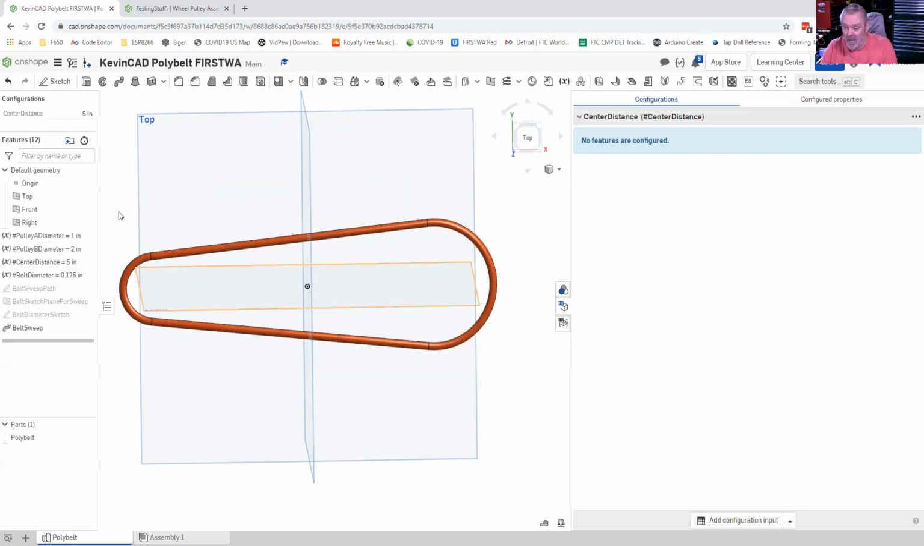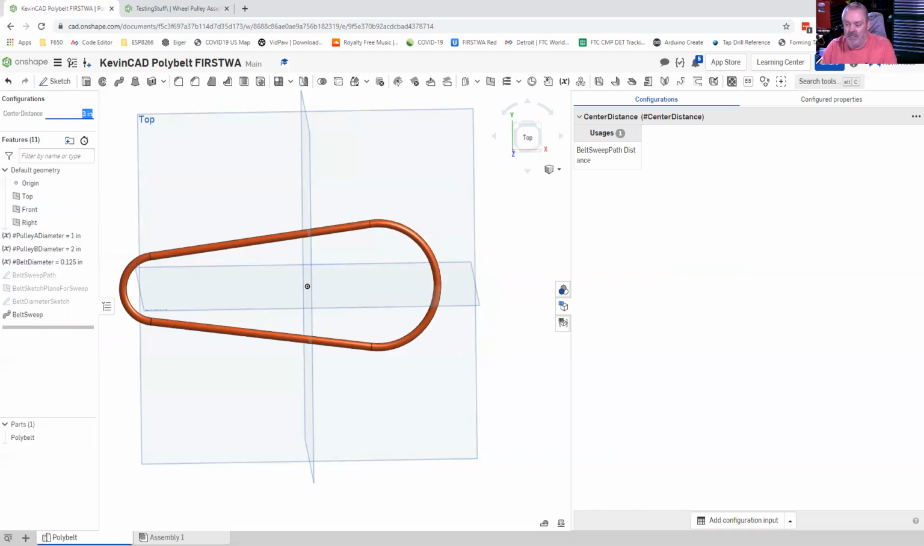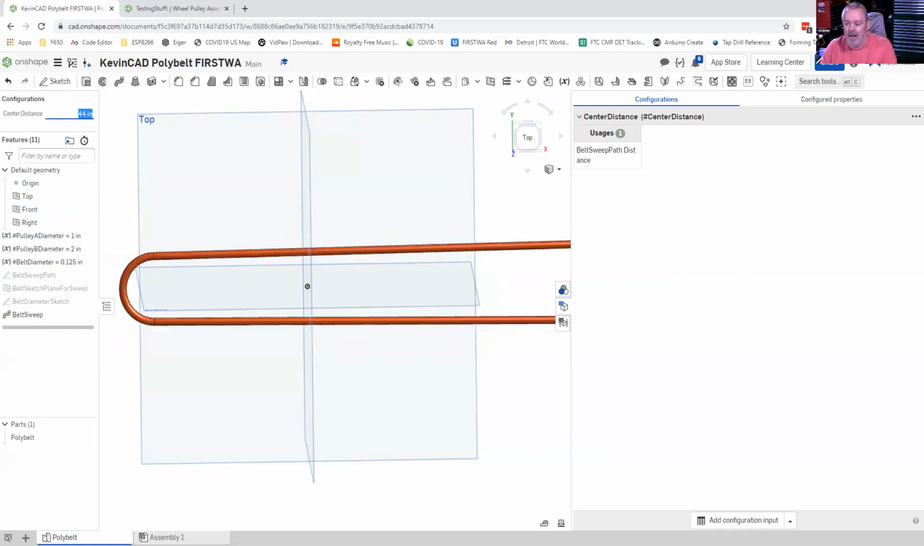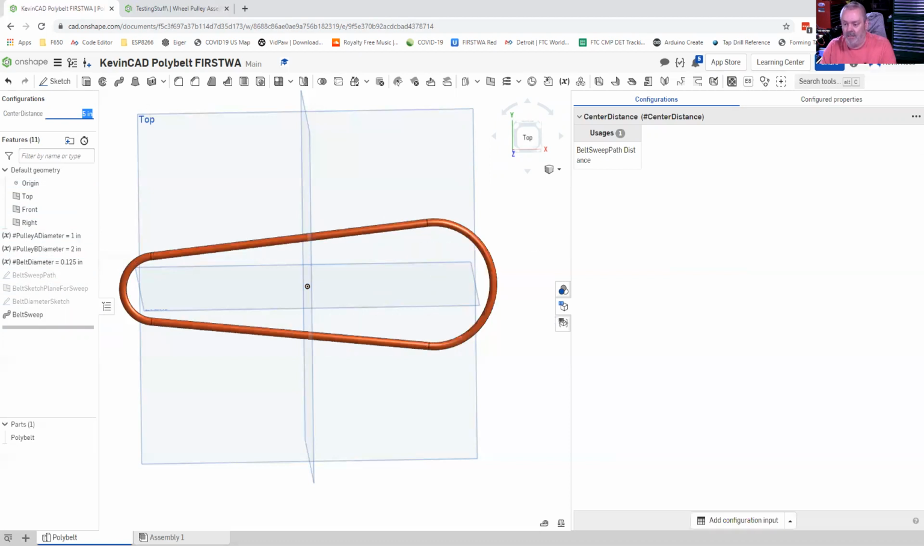Now, if you noticed up here on the left under configurations, there's now a center distance variable, and it's currently set to 5 inches. Now there's also a center distance variable down here. And it turns out that I can actually delete this one. In fact, I need to delete this one so that this upper one takes over. So I've gotten rid of center distance down there. And now whenever I change this number, this belt changes, okay? So that's good.